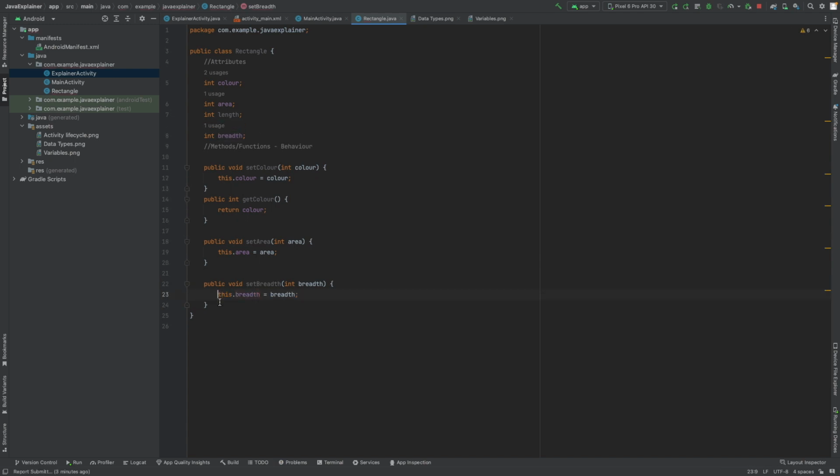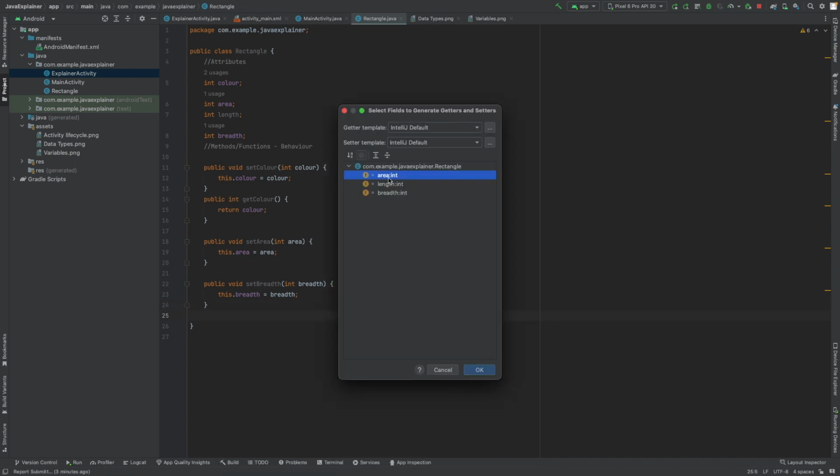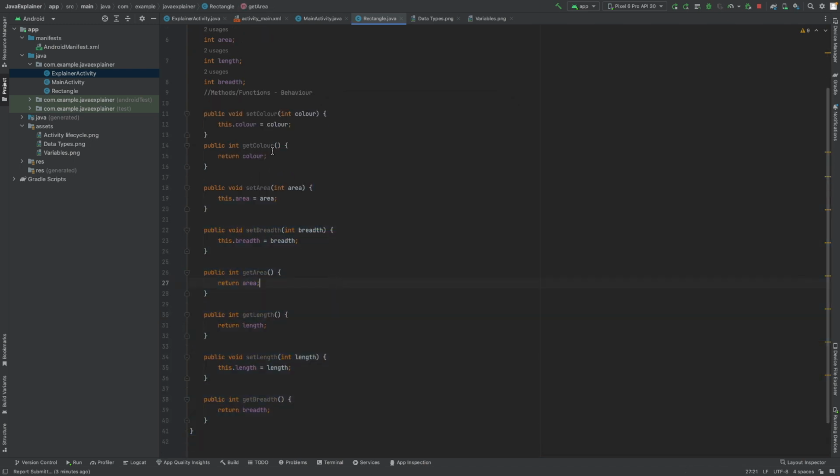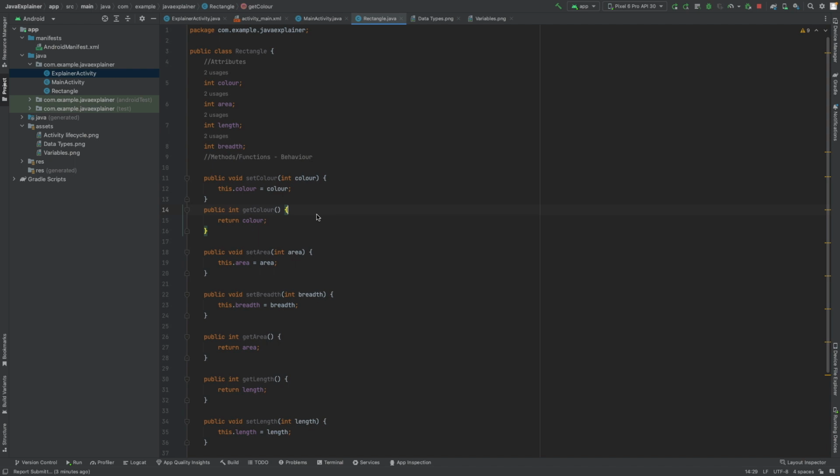The better way of generating the getters and setters is like this. Okay, and here you have all of the attributes which have now got their getters and setters. Okay, these are the variables only, but in the class we can say them as an attribute to understand.